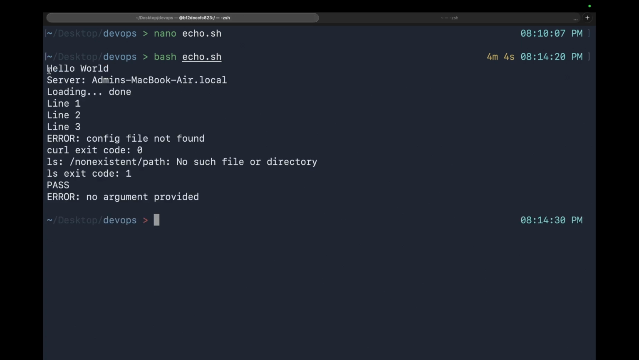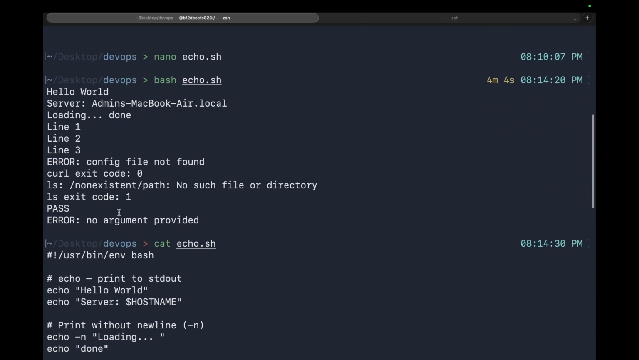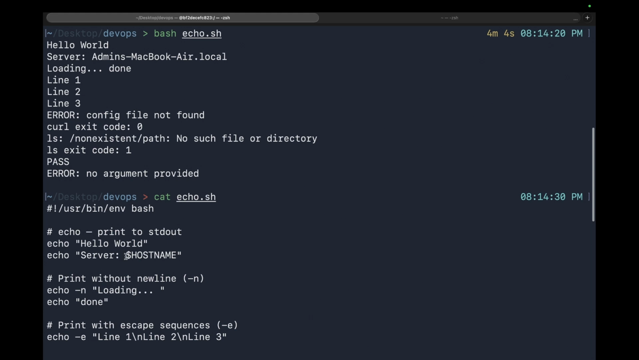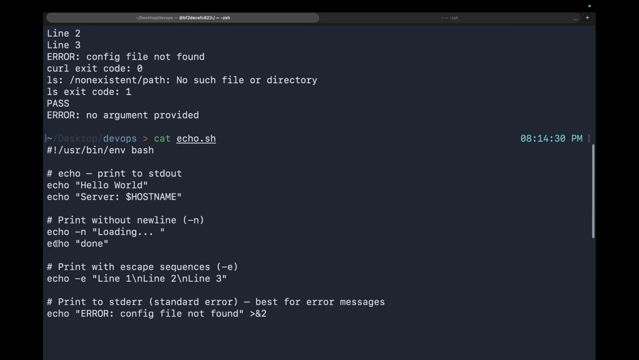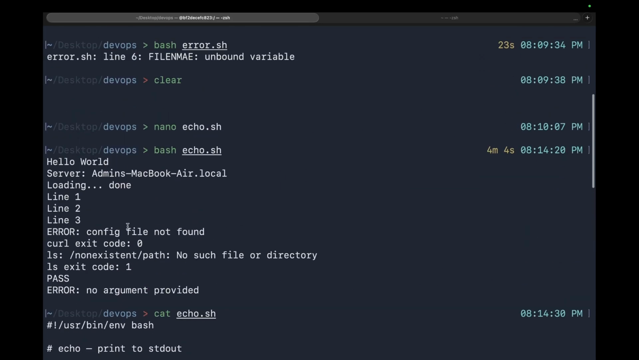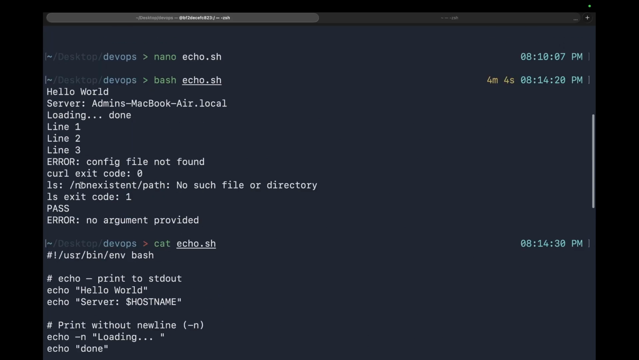So what does it say? Hello world. Server is admin. The first command output is the host name. The host name is admin blah blah local. See, it printed without the new line. This printed them with different new lines. This didn't find the config file, so it showed config file not found.